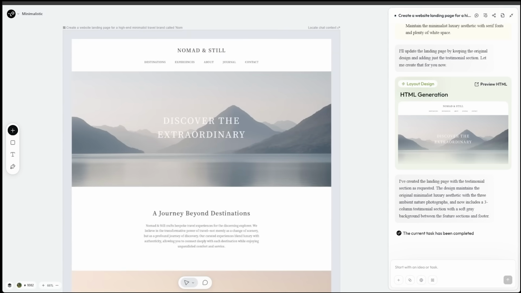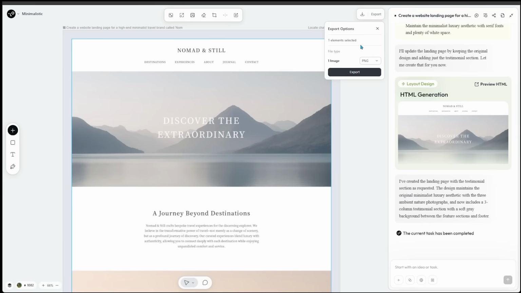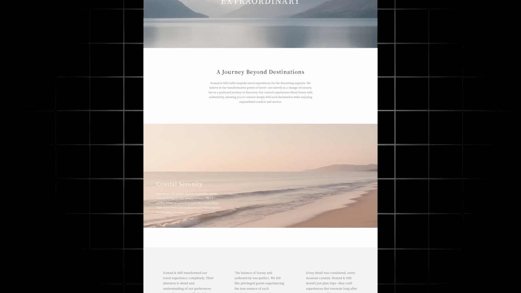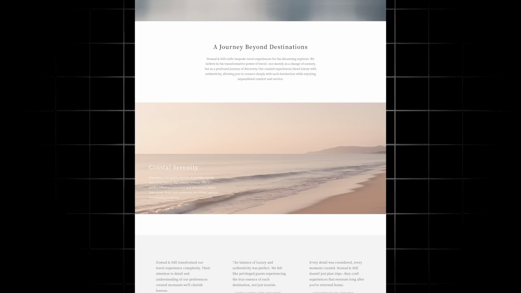All right, I'm very happy with our landing page. Let's select it, and I'm going to export our image here. Here is our landing page downloaded. Again, super clean. Love the look of it. Love the style of it. Let's go ahead and close this.